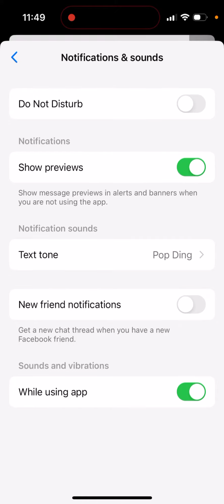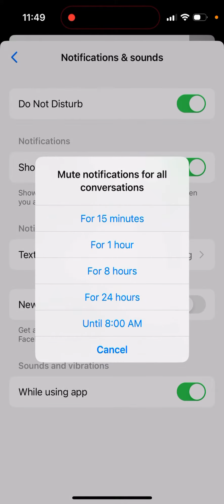You can just do it for a specific period you like: until 8 a.m., for 24 hours, for 8 hours, for 1 hour, or for 15 minutes. You can't enable it for unlimited until you cancel it, for some reason. So Facebook disabled that functionality, but here you can just check which periods you want to enable it for.